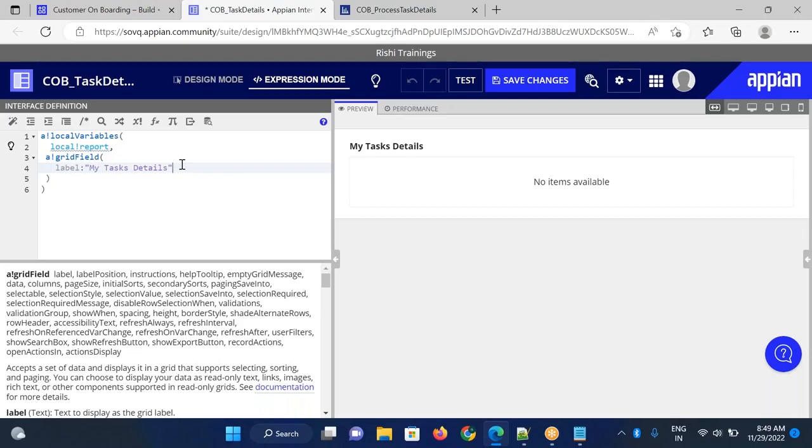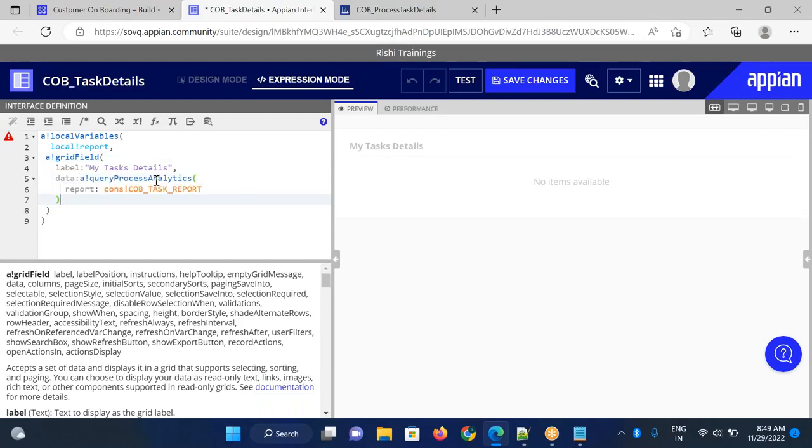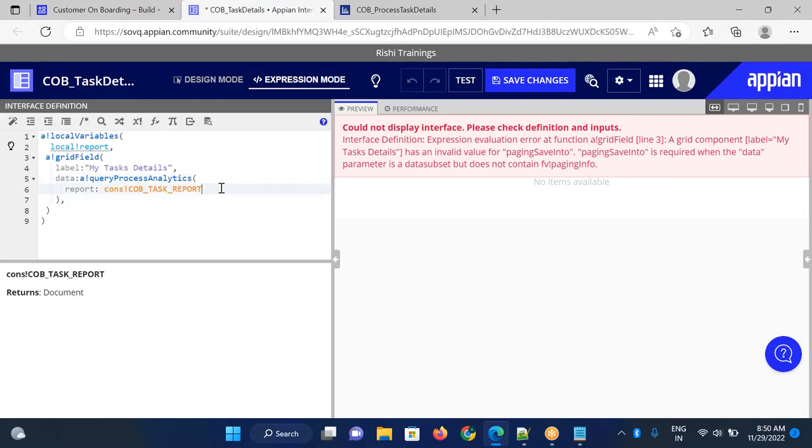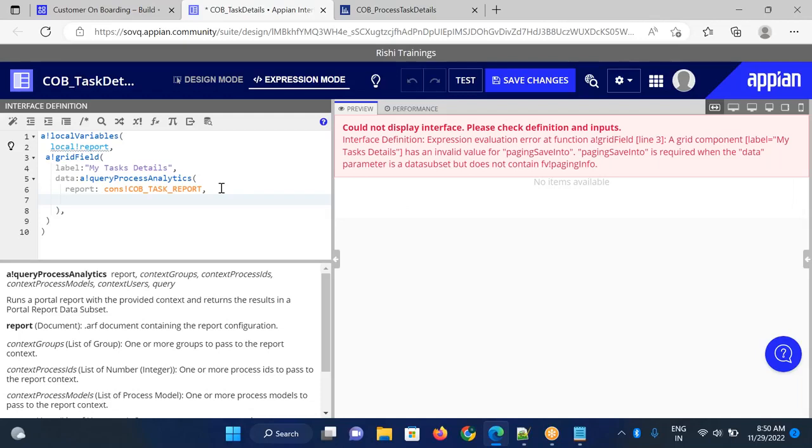Okay, so instruction, so many are there, all not required. I'm going with data directly in this, because grid field will need data to display. So data you are already getting from the query process analytics. I'm giving that data because I got the data now. But in the data, you are just getting the report, but you need a query because it is also one kind of table or report.